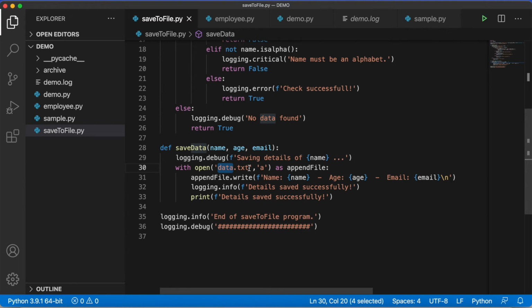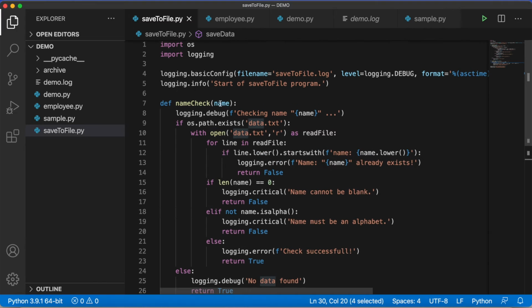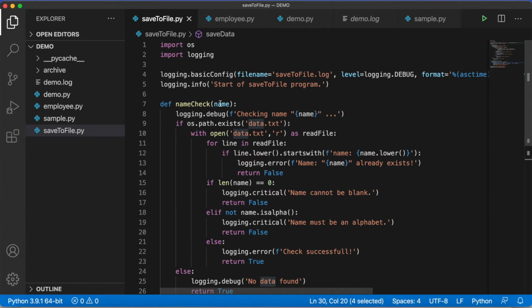Let's not worry about how I have written this program and what this exactly is doing. We are more focused on how we are going to use log messages here. Along with these two functions in this program, I have imported the logging module, and then I have done some basic configuration for my root logger.